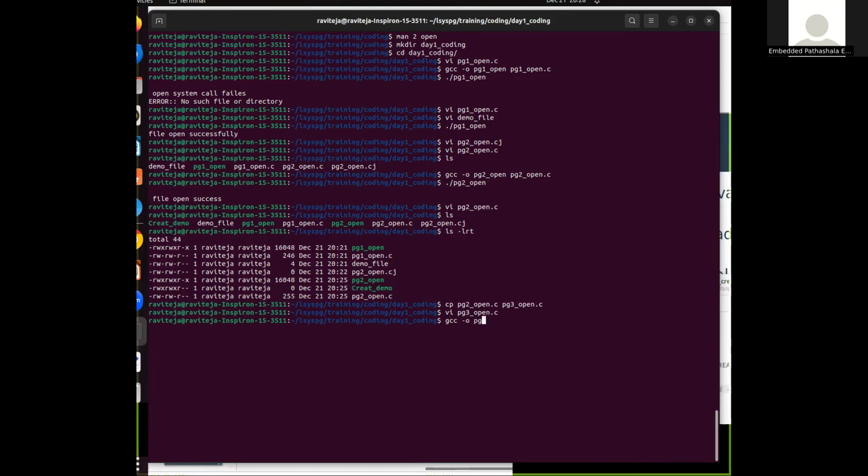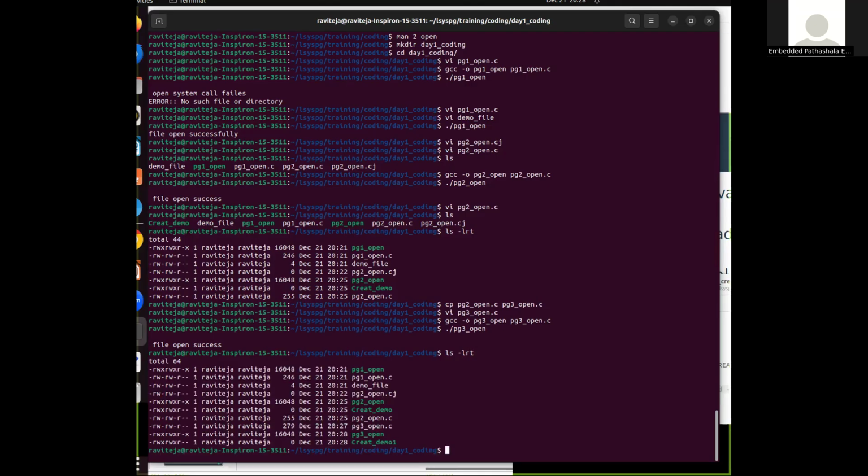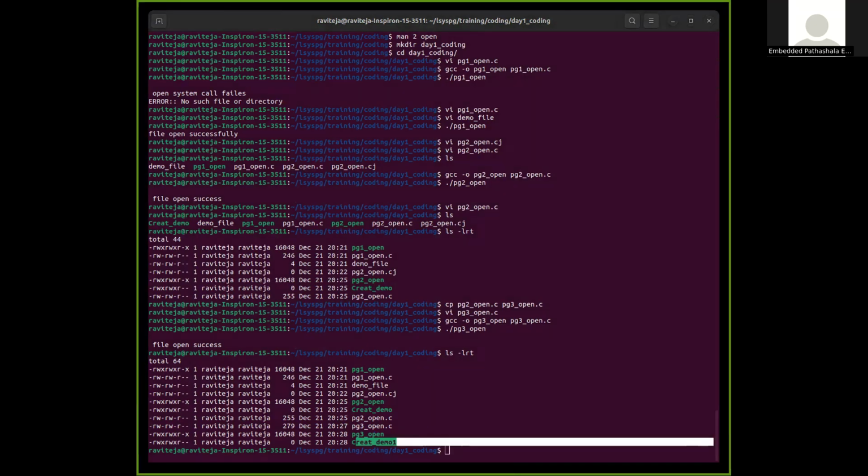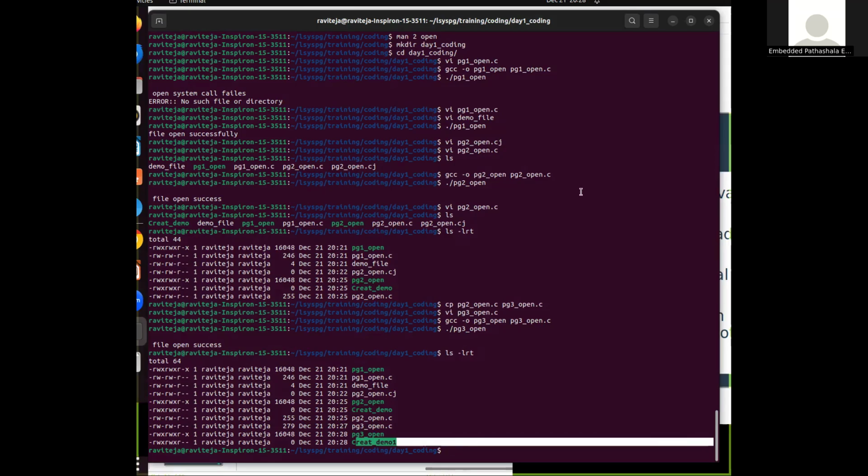gcc -o pg3_open pg3_open.c. Now see, ./pg3_open, file open success. Now ls -lt. See, create demo one is the file that we created, and the permissions we have given are read, write, execute for user, read, write, execute for group, and only read for others. So this is how we can open a file and create a file using different flag parameters. These things you need to know before starting Linux system programming.